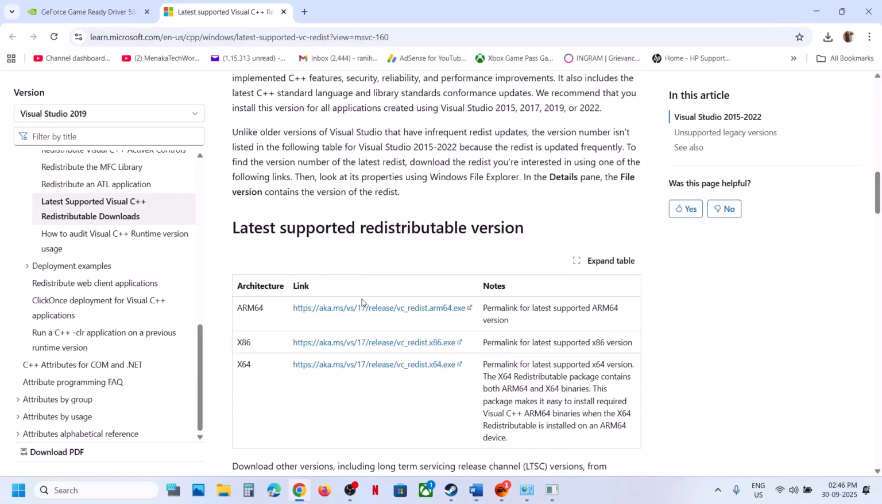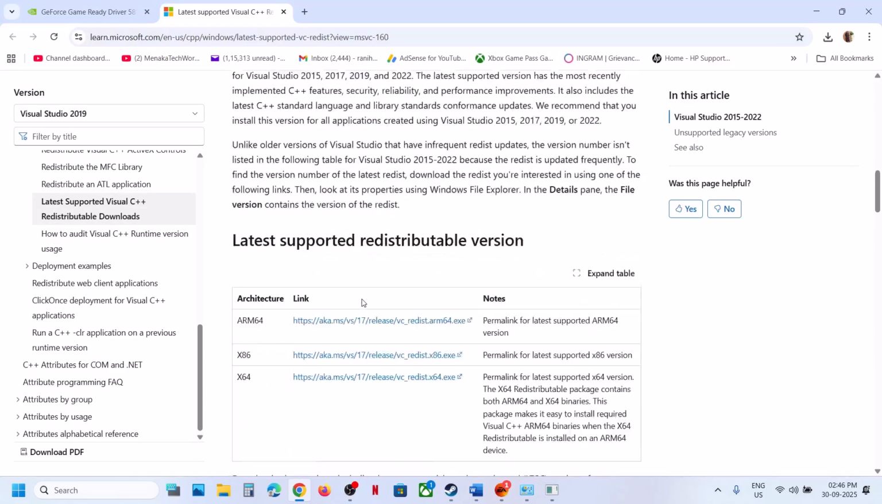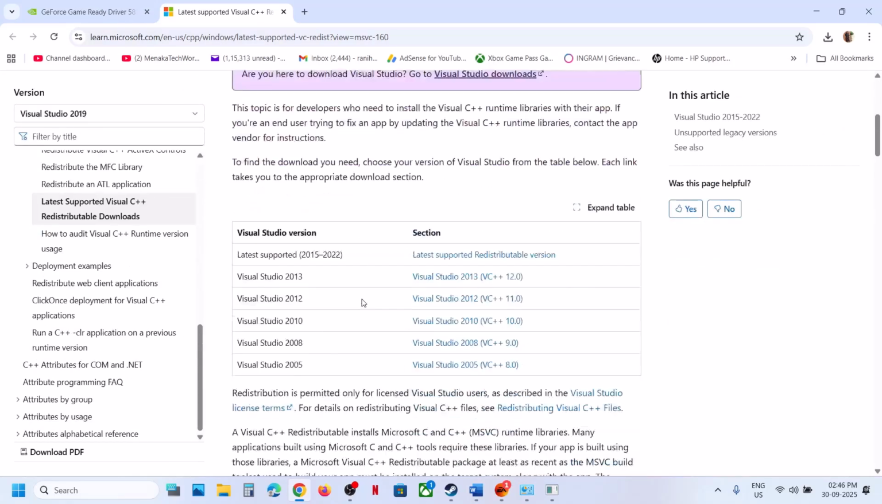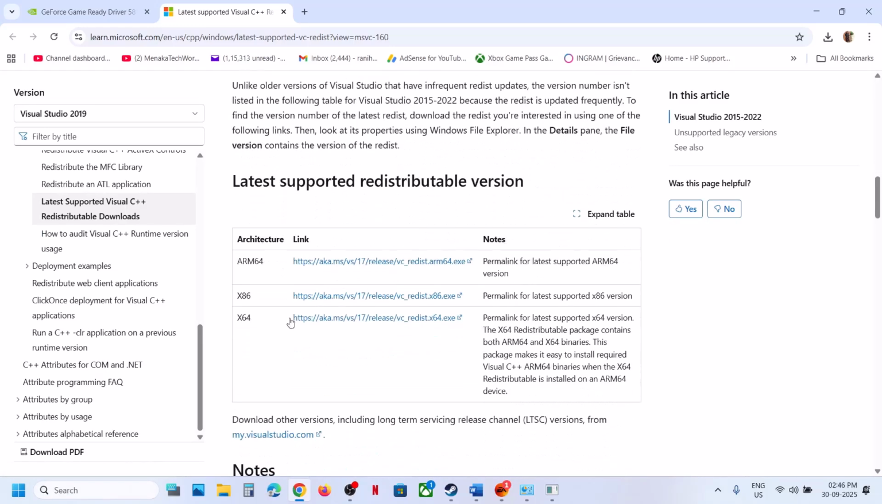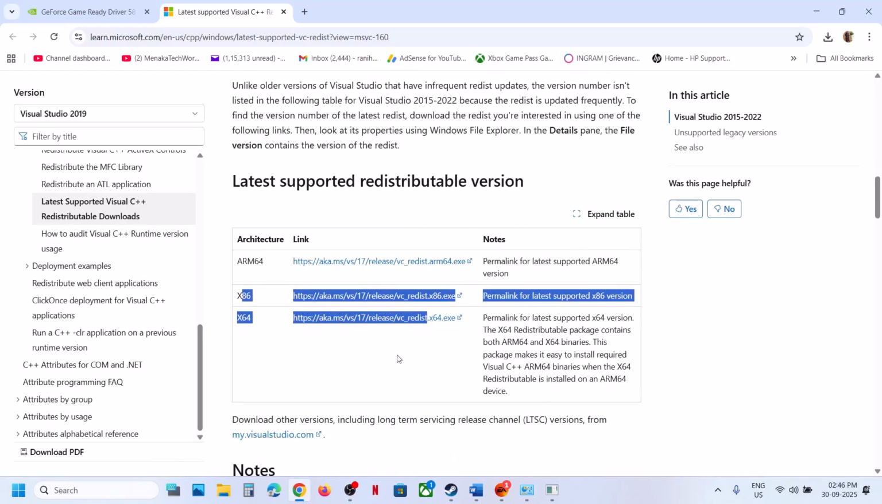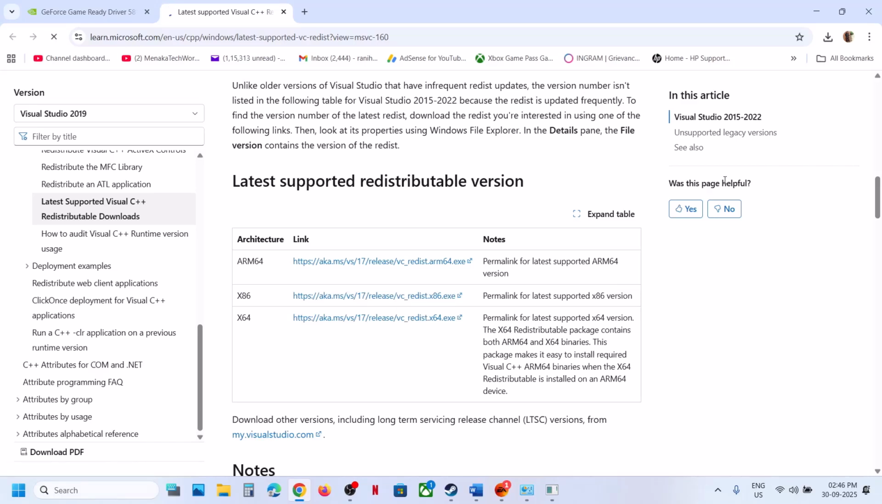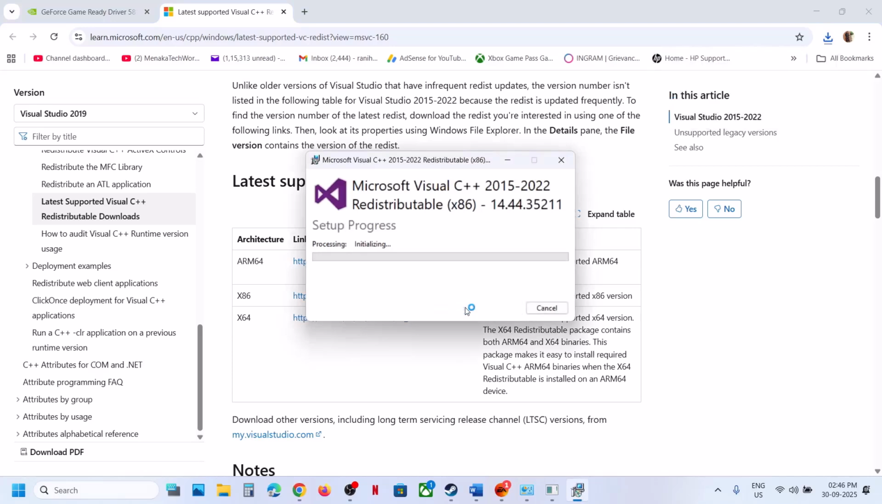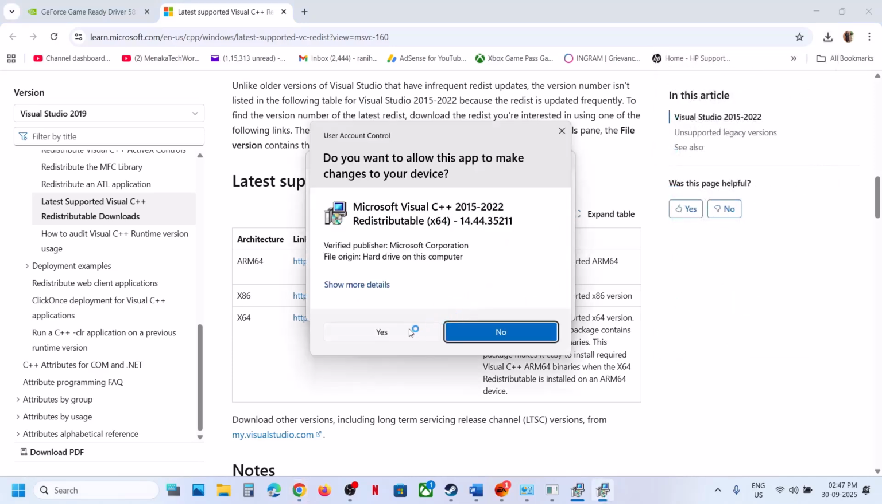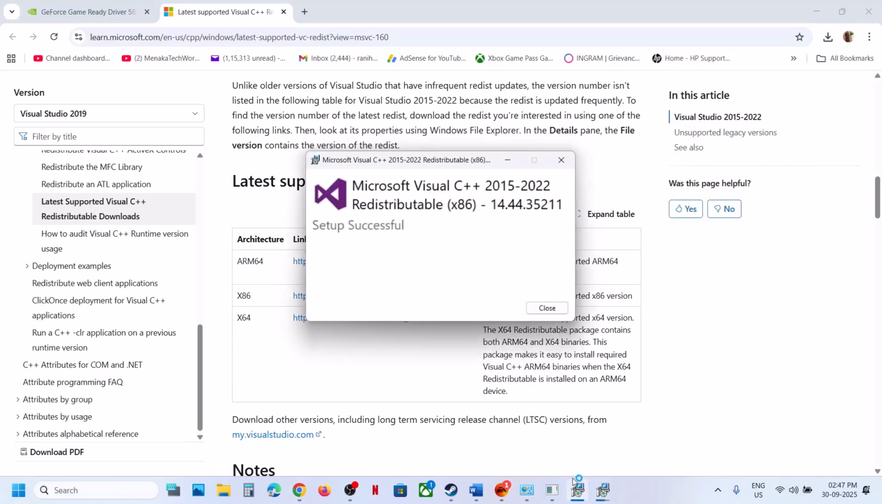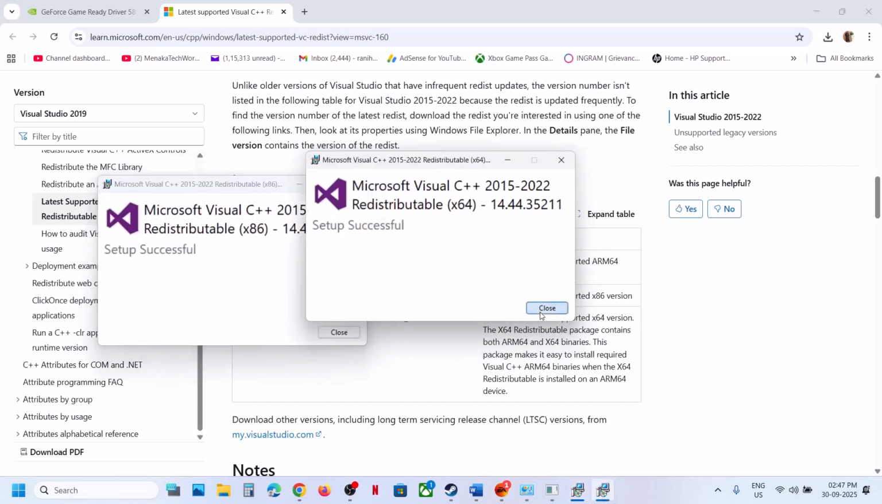On this website, you will see Visual Studio files. Here 2015 to 22. Download this x86 and x64. Click on this file x86, run this exe file. If you see the repair option, click on repair. If you see the install button, hit install. Download this x64 file as well and again run this exe file. Again, if you see the repair option, click on repair, click on install if you see install, and let the installation complete. Make sure both are installed.